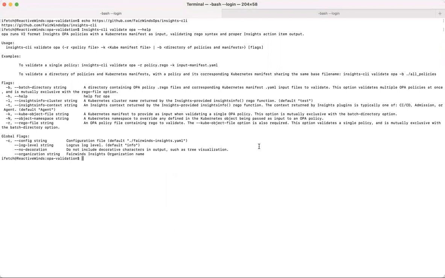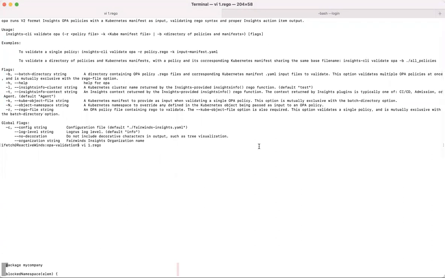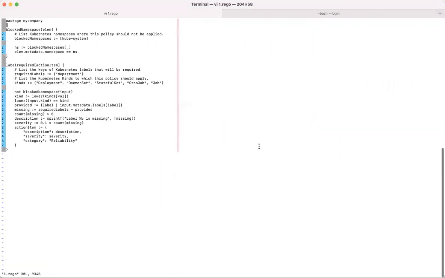In this demo, I'm going to be validating a single policy, but you might also notice that it's possible to validate multiple policies, such as for use in CI/CD. Let's take a look at the first version of this policy, which has multiple errors that we'll fix along the way as we use the CLI to do validation.